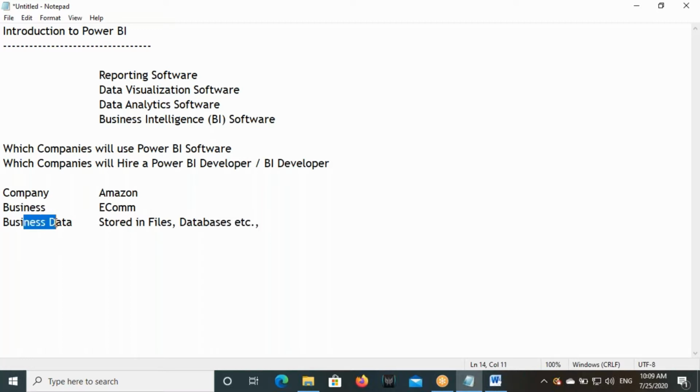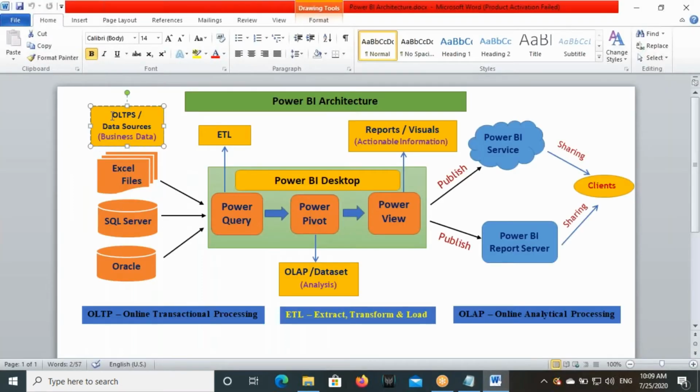So the place where they store the business data, we usually call it OLTP systems, guys. In BI terminology, the place where a company is storing the business data, we usually call it OLTP systems or data sources.